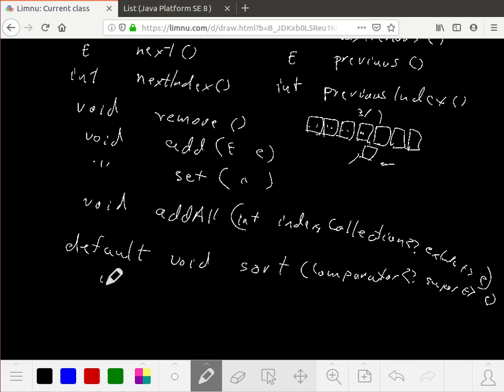other default method returns void. Name of the method was replace all. Parameter is a unary operator of E, and that's an operator.